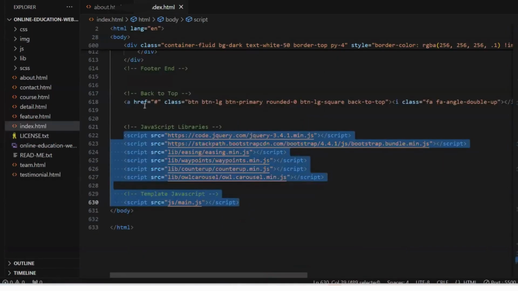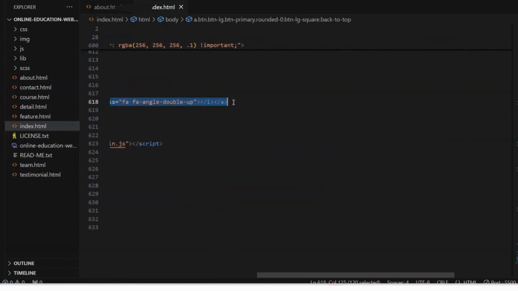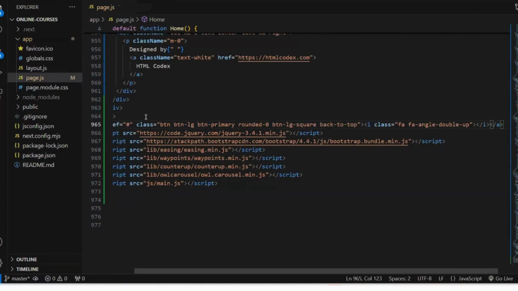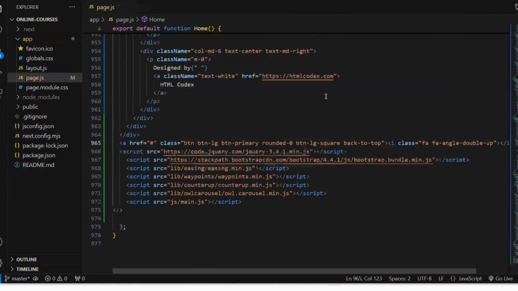Apart from that, there is one link, an a href link, that we also have to take, and that we also need to paste. As of now, it is not giving any error. So now let's run this to check whether it is giving any error or not. Before that, we have to do one thing.